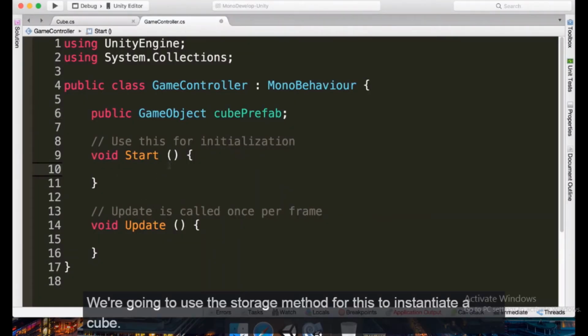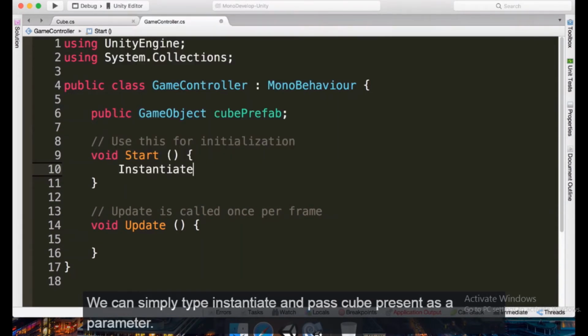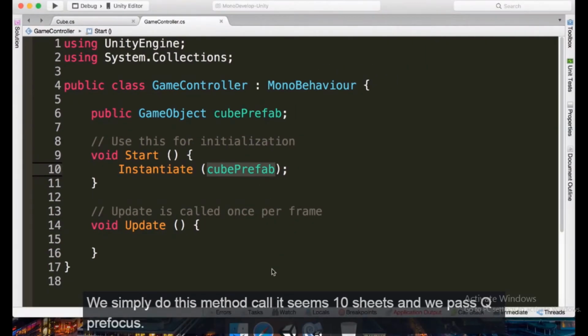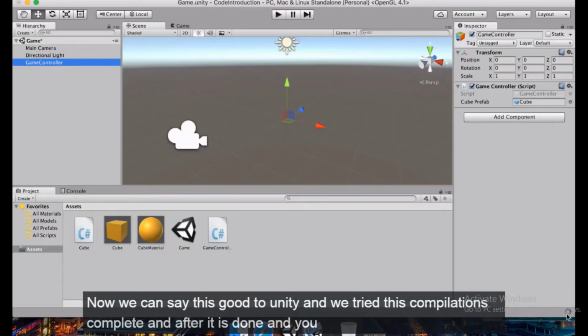We're going to use the Start method for this. To instantiate a cube, we can simply type Instantiate and pass cubePrefab as a parameter. We simply do this method call. We say Instantiate and we pass cubePrefab. Now we can save this. We go to Unity and wait for this compilation to complete.